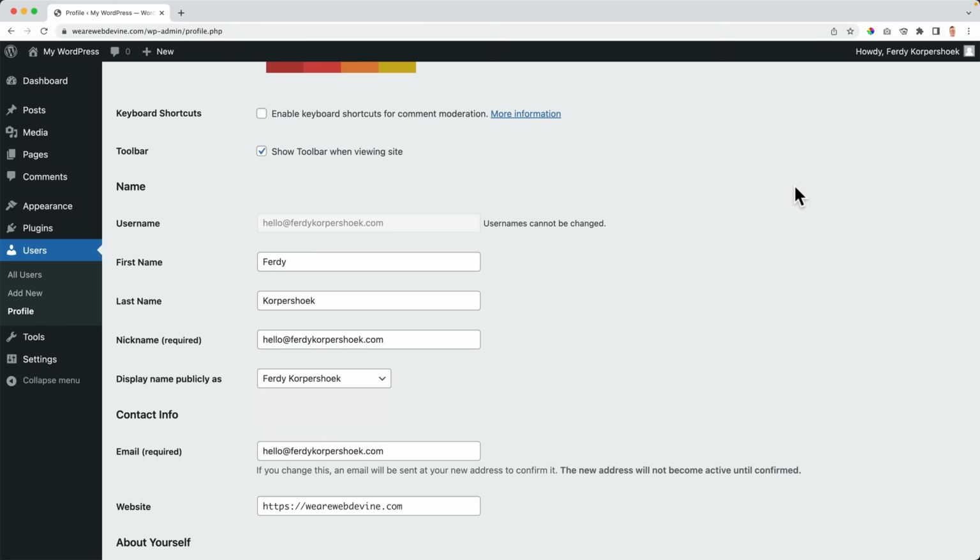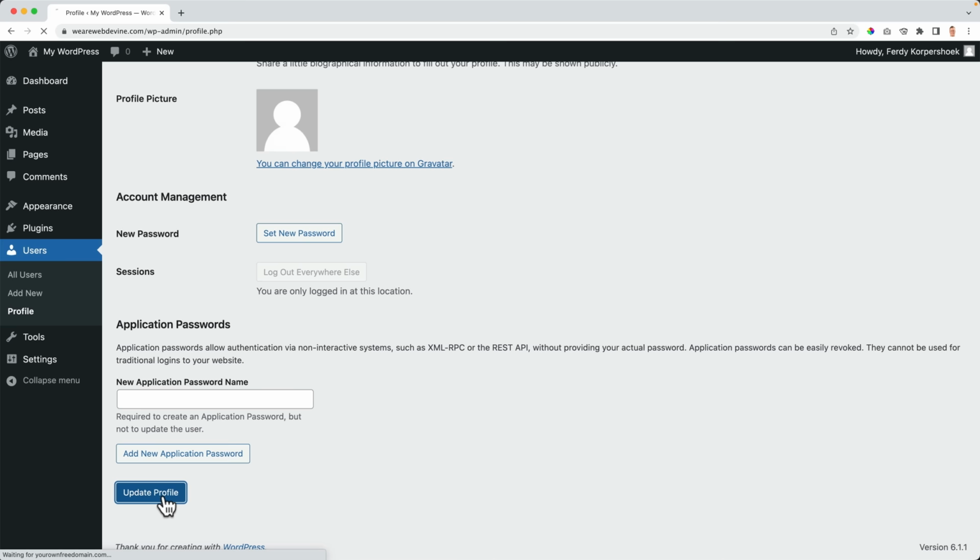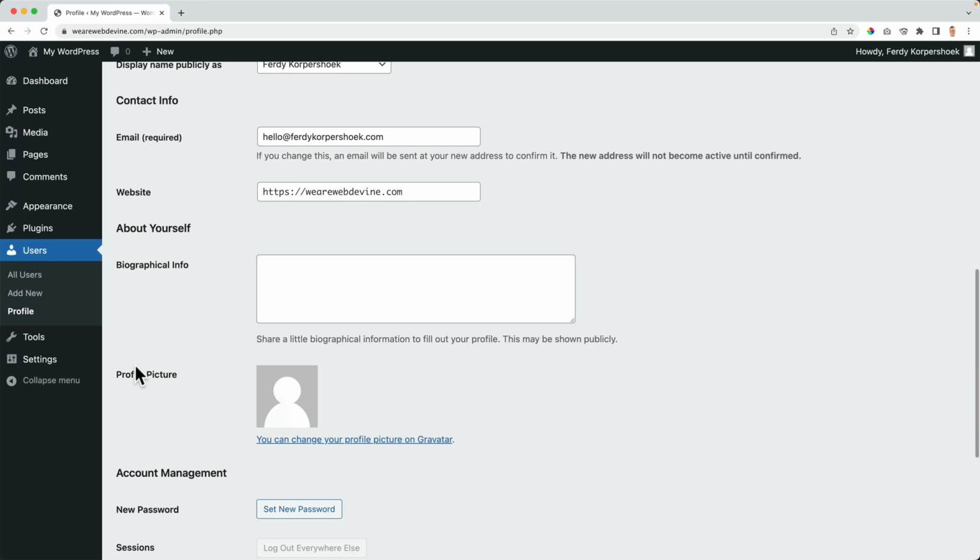Right now, we don't see an image over here. If you want that, let me first update my profile. If I scroll down, look at this. I can have a profile picture. It needs to be linked to my Gravatar account. So in order to have an image over here, you need to create a Gravatar account. It costs around $50 per month, but it's really worth it. No, just kidding. It's free.